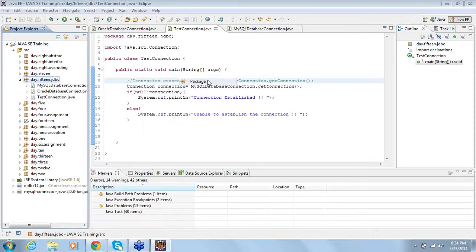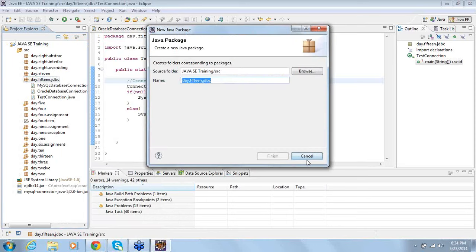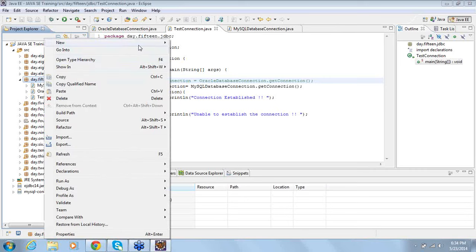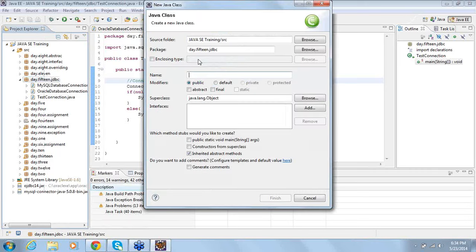So again, in the package, I just want to create a class. Let's say I call it load driver, or let's just keep it as database connection. So choose any name.